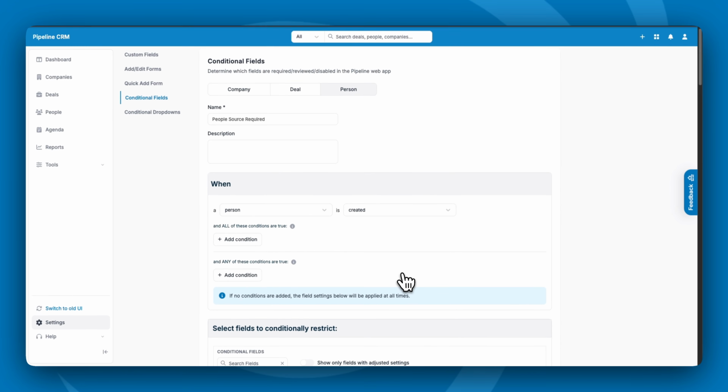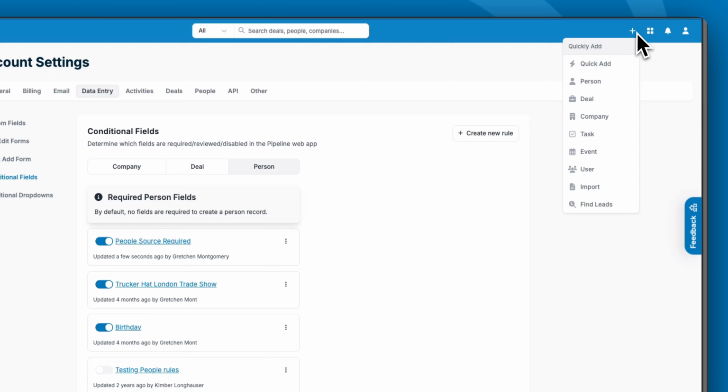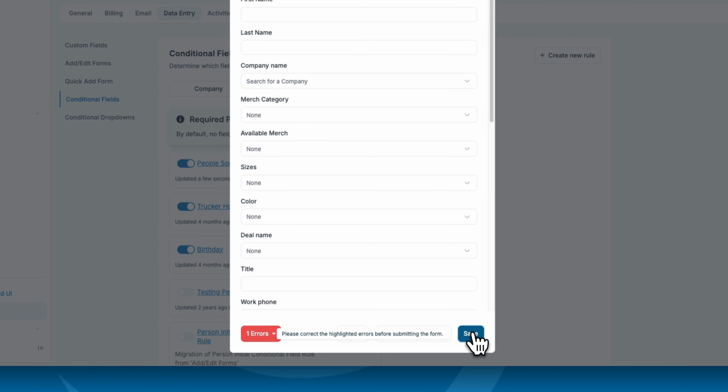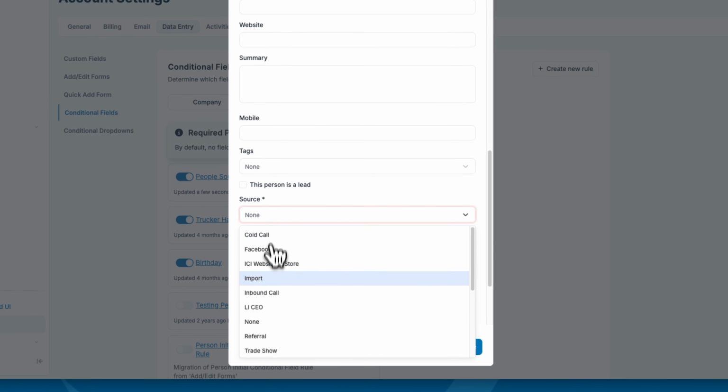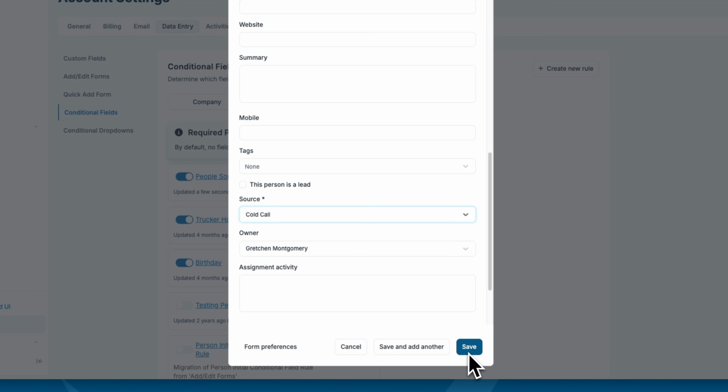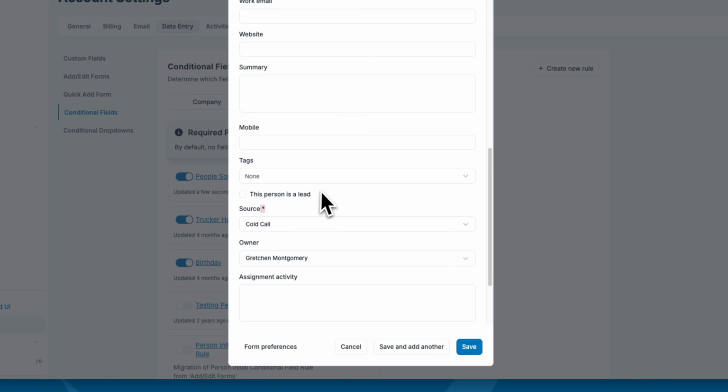So I'm going to go over here to this plus here, and I'm going to go to the person, and I'm just going to hit save just for fun and show you it's not going to let me save it because there's one error, and that error is the source. I have to pick the source. Now I'm able to save that. You can see that it's required by this little asterisk here.